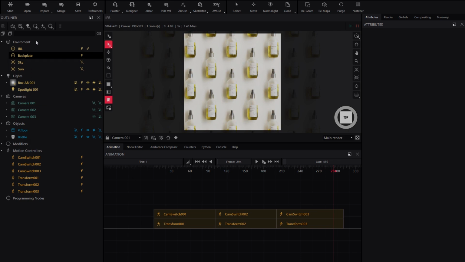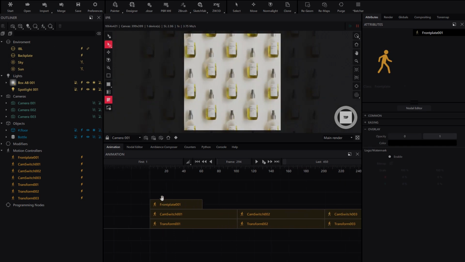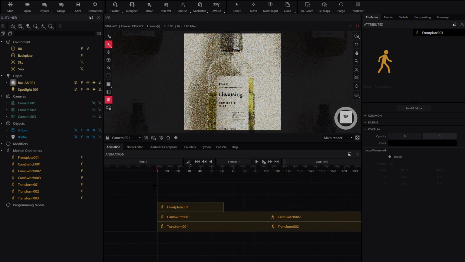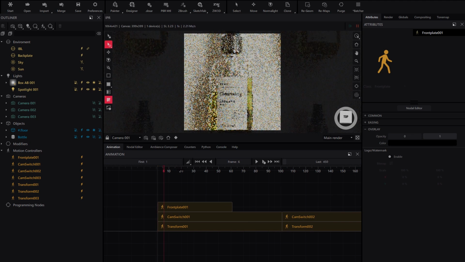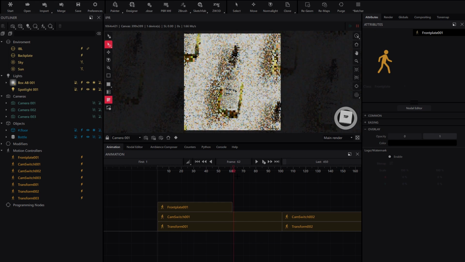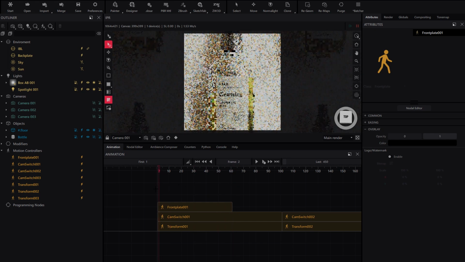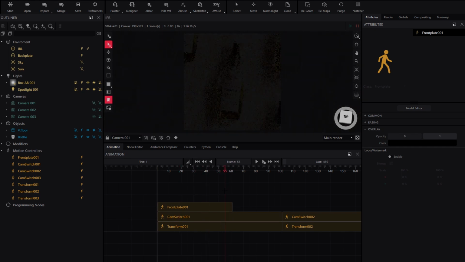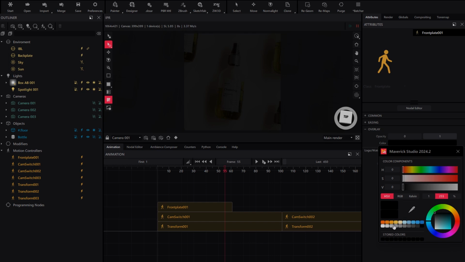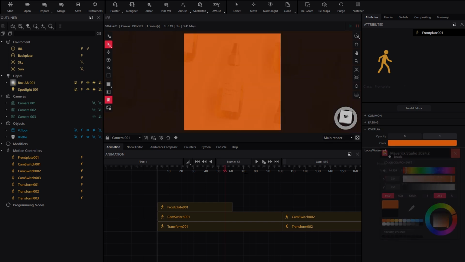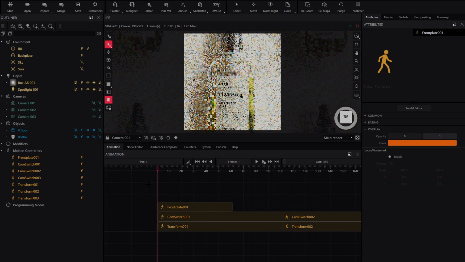Now, let's add a front plate to see how it works. We've already added it to the timeline, so let's check what it's doing. If we scrub, we can see it transitions from transparent to solid black. In its parameters, we can see how the opacity goes from 0 to 1, where it becomes fully solid. If we change the color to something else, we can clearly see what's happening.